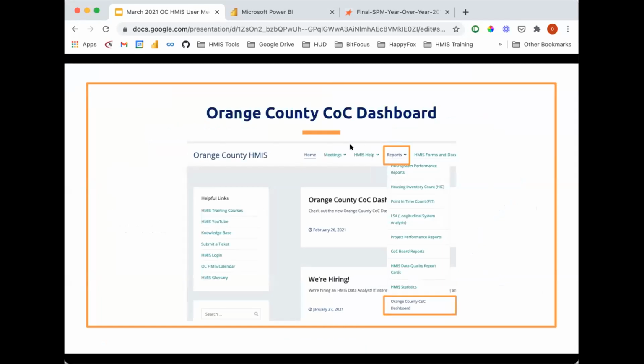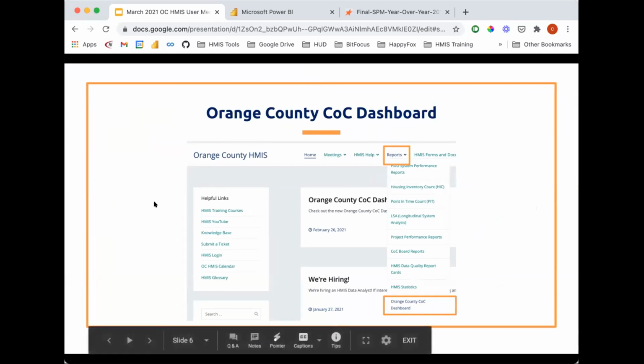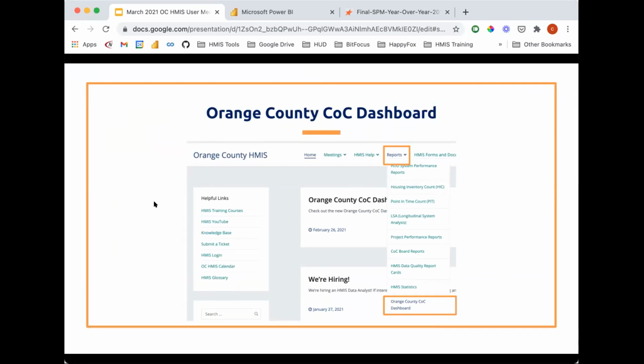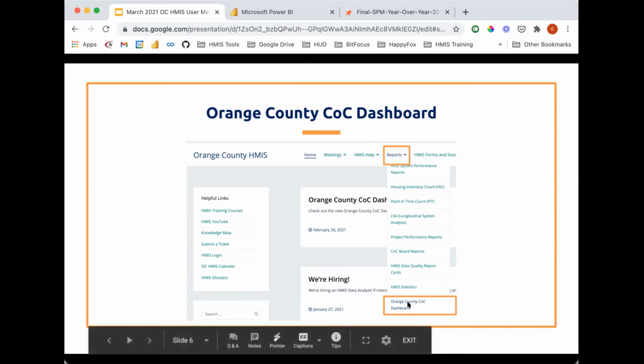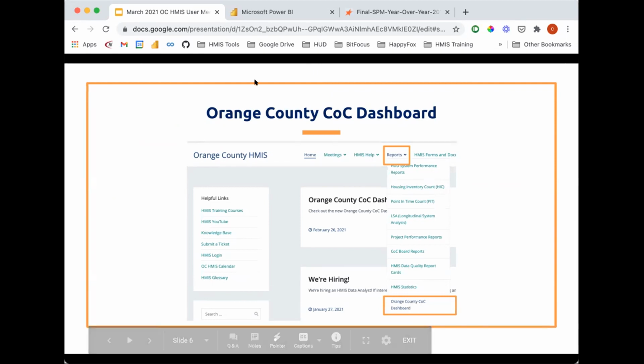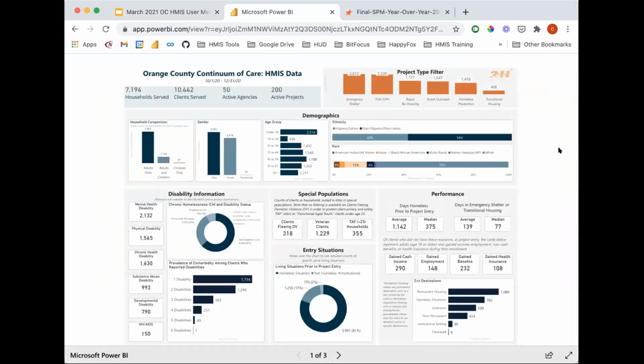Okay, next we're going to go over the Orange County CoC dashboard, which was recently approved by the CoC board. The screenshot you see here is how you can access the dashboard on our website, which is ochmis.org. You hover over the report menu and go all the way to the bottom to Orange County CoC dashboard. When you get to that page, you will click on the link, which will take you right to the dashboard.